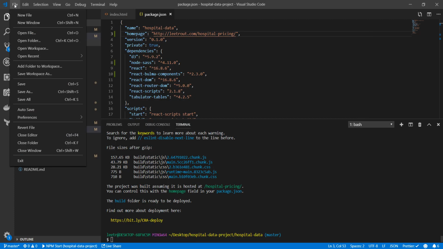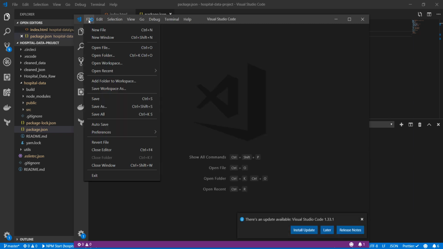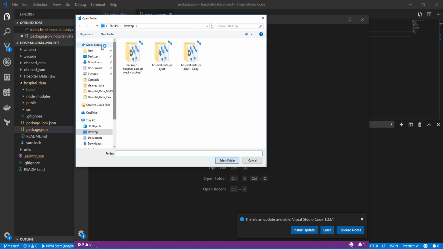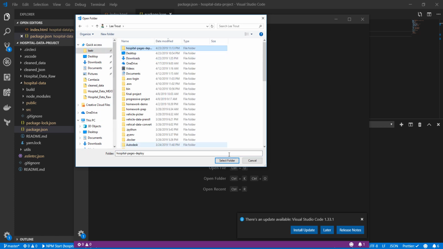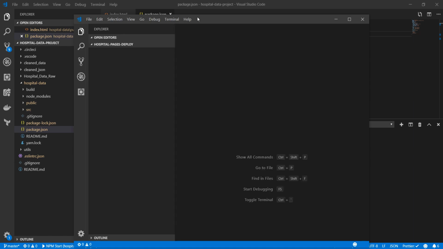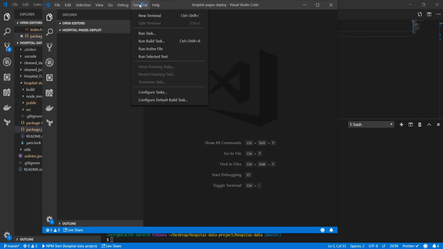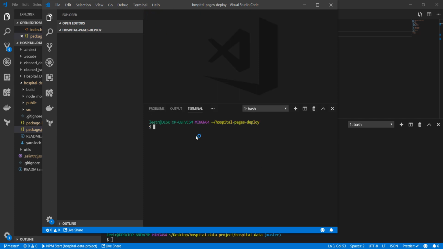But you can also just go into Visual Studio Code, and we're going to do new window, and we're going to do file, open folder. And I just want to open that folder that I just created. And once that folder is open, we're going to do terminal, new terminal.